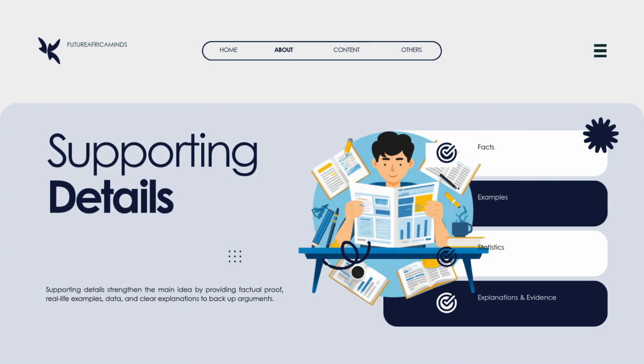Supporting details explain, prove, or develop the main idea. They may include facts, examples, statistics, reasons, descriptions, or quotations. When answering comprehension questions, use these details as evidence. Strong answers do not only give an opinion. They show exactly which part of the text supports the response.